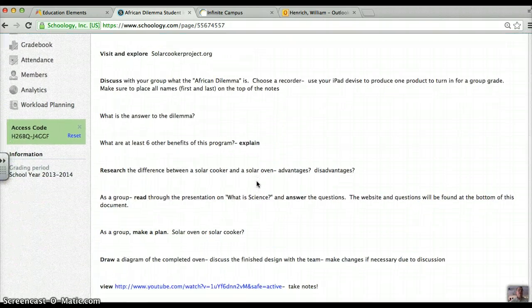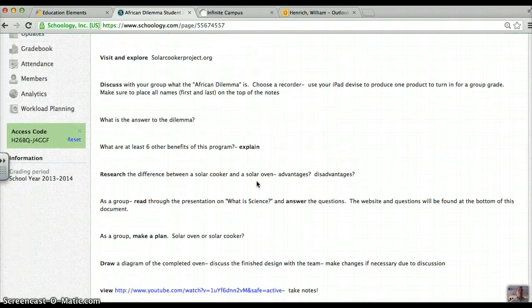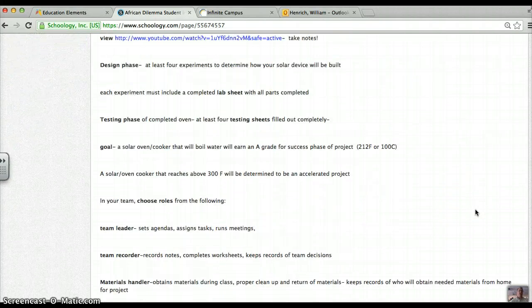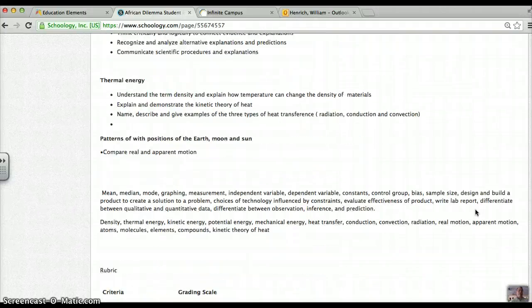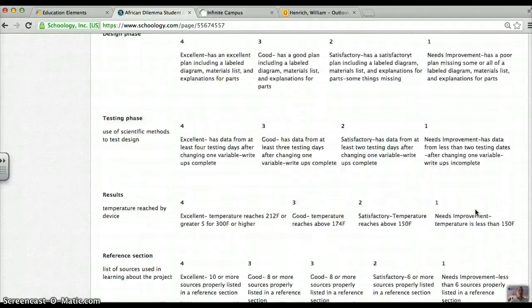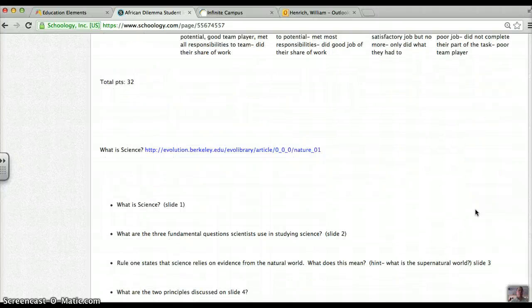You should have discussed these 3 questions right up in here, okay, and answered those and put those in your folder. Then your next assignment says, read the What is Science and answer the questions, which can be found at the bottom of this document. So we're going to go way down at the bottom, past all these instructions. This is the rubric on how it's graded, and here is the What is Science.